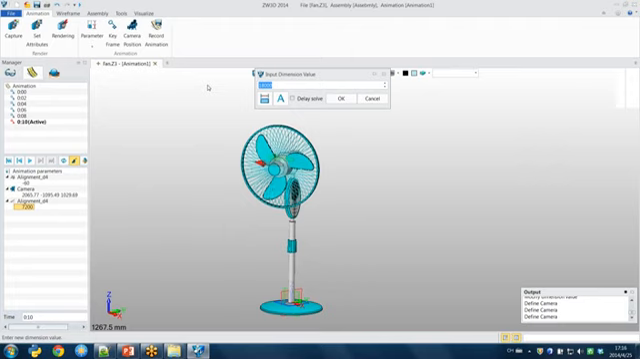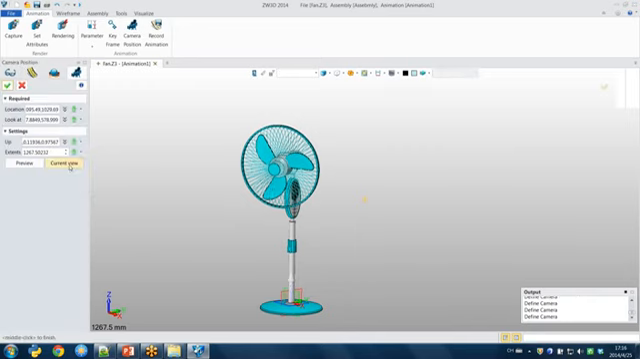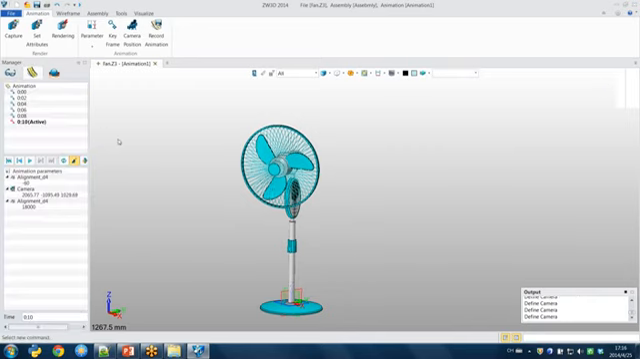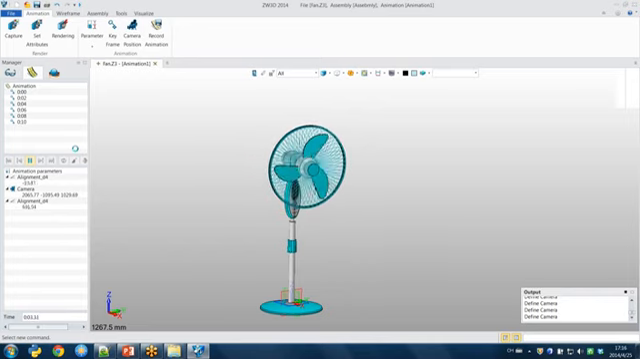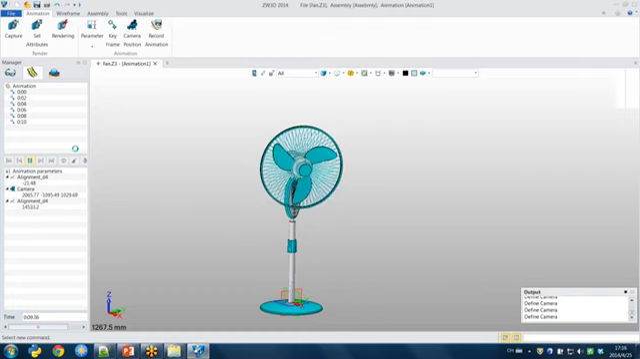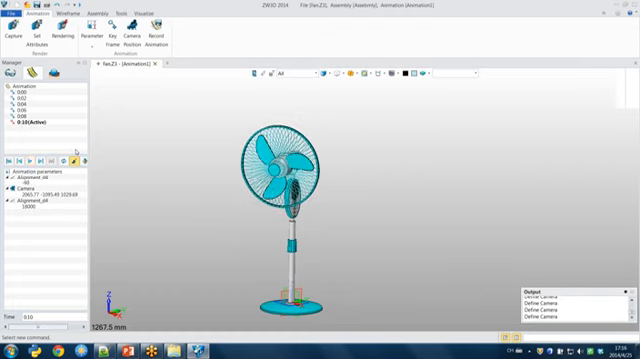Not too fast, just okay, it's okay. So define the current view, press OK. So after you finish the animation, you can play, and you will see. Okay, and you can also repeat it.